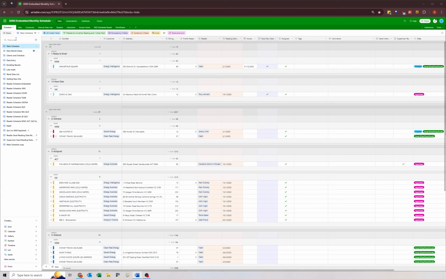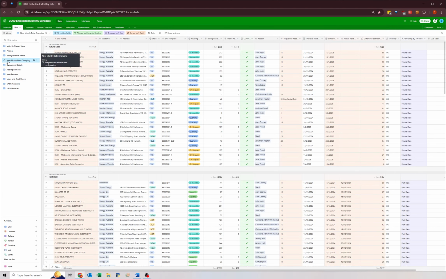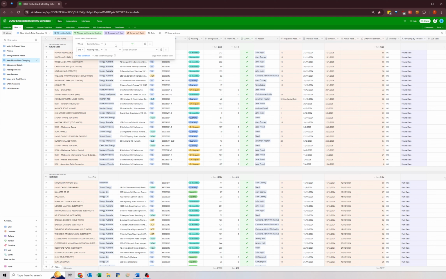First thing off the top here, we go to sites, and we go to new month date changing in our list here. If we have a look, currently reading is always ticked, and we need to also have our read frequency selected. We're going to go through each of these one at a time and change the dates. So we're going to refresh it basically, and create a new schedule.